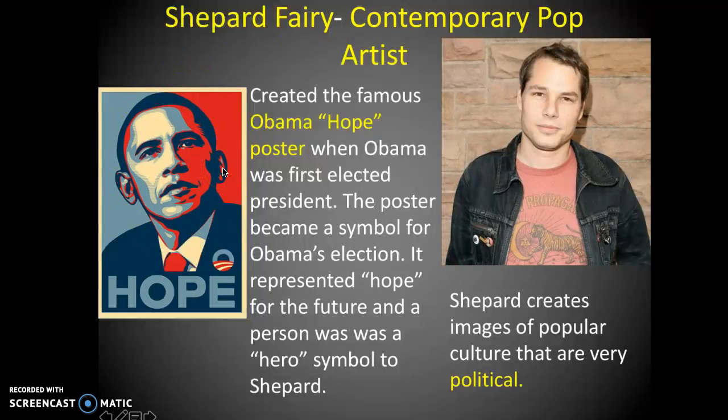So his most famous work of art is the Obama Hope poster. So this was a poster right here that was created when President Obama was first running for president, so over 8 years ago. The poster became a symbol for Obama's election. It represented hope and the future and a person who was a hero symbol to Shepard Fairey. So Shepard Fairey saw Obama as a symbol for hope because he was the first African American running for president, and he won the presidency. Some people even say that Shepard Fairey's poster helped Obama win the presidency because it was such a widely seen symbol.